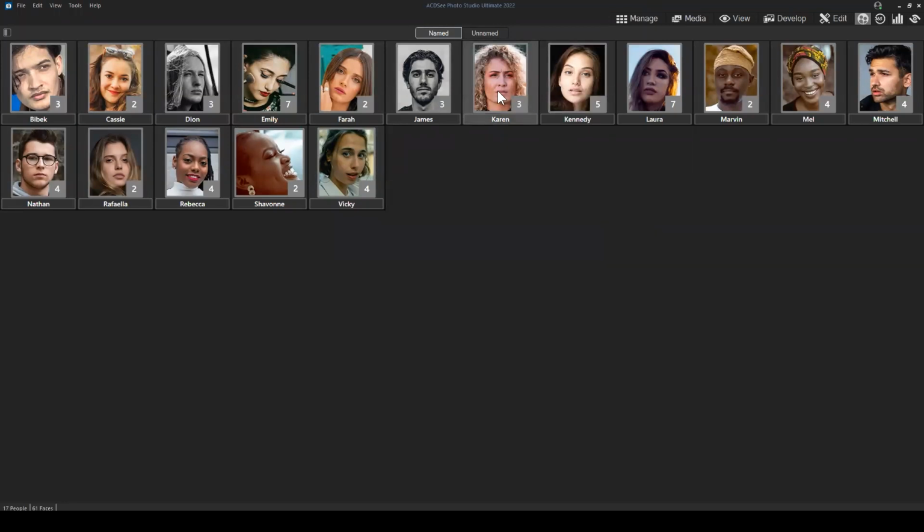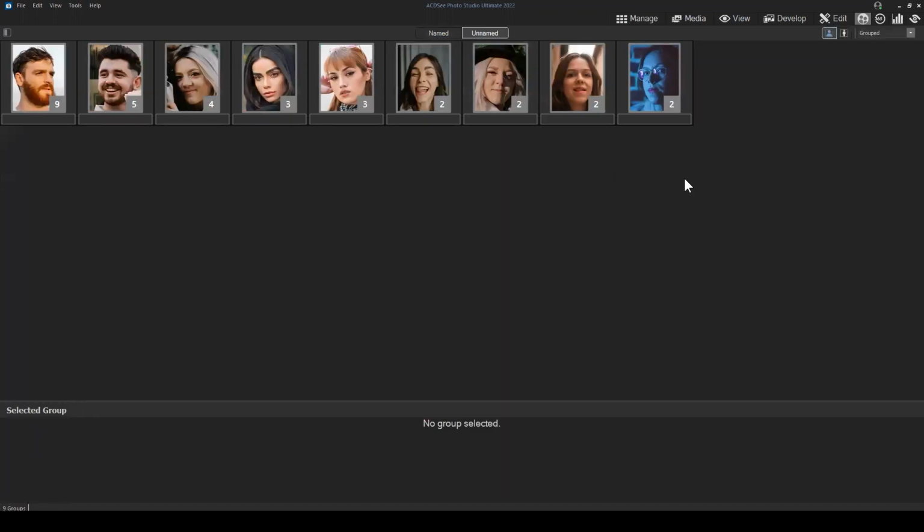But these are just our named subjects. What about our unnamed subjects? So to go into our unnamed tab, we'd click right here. And as you can see, we have a listing of unnamed subjects. So we'd want to go through and name these people. And this process is quite simple.